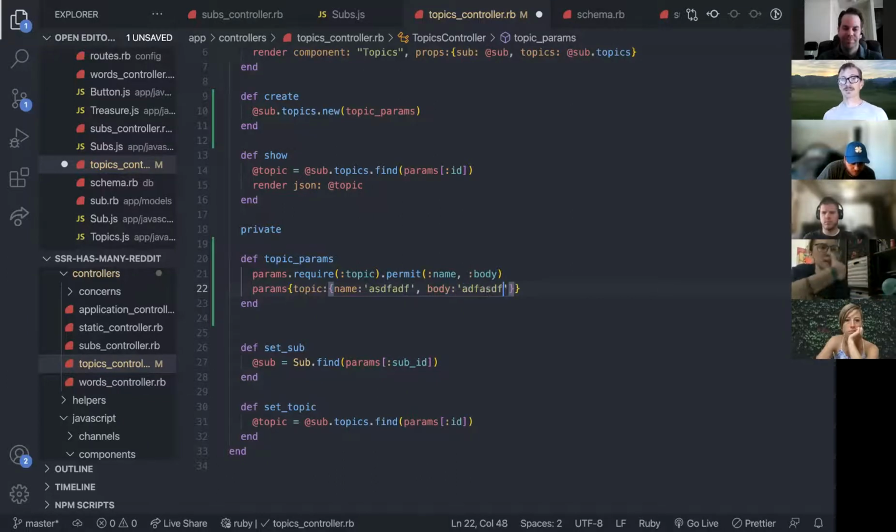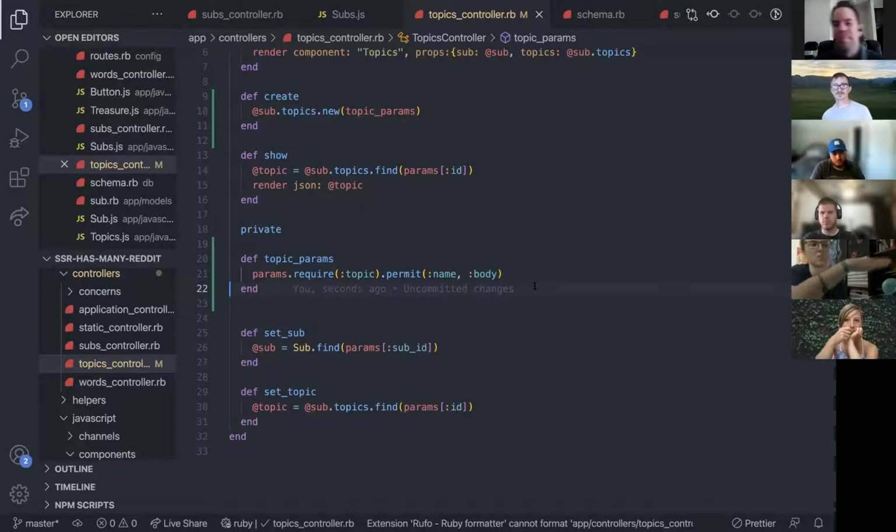Yeah, and I did just go back to the subs controller and I see that we did specify a difference between sub params in our create versus just calling params in other functions. So that makes sense. It matches.